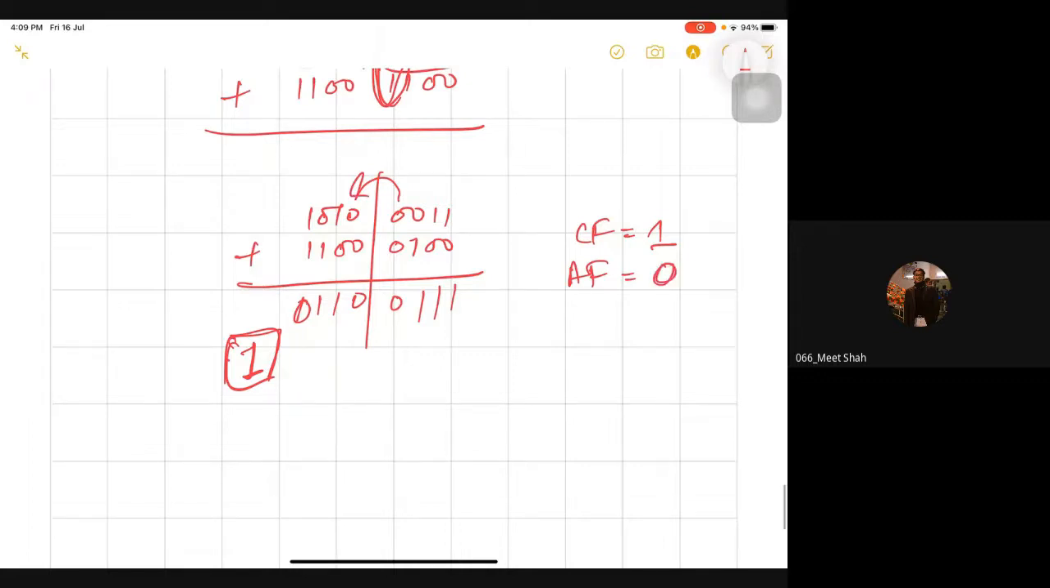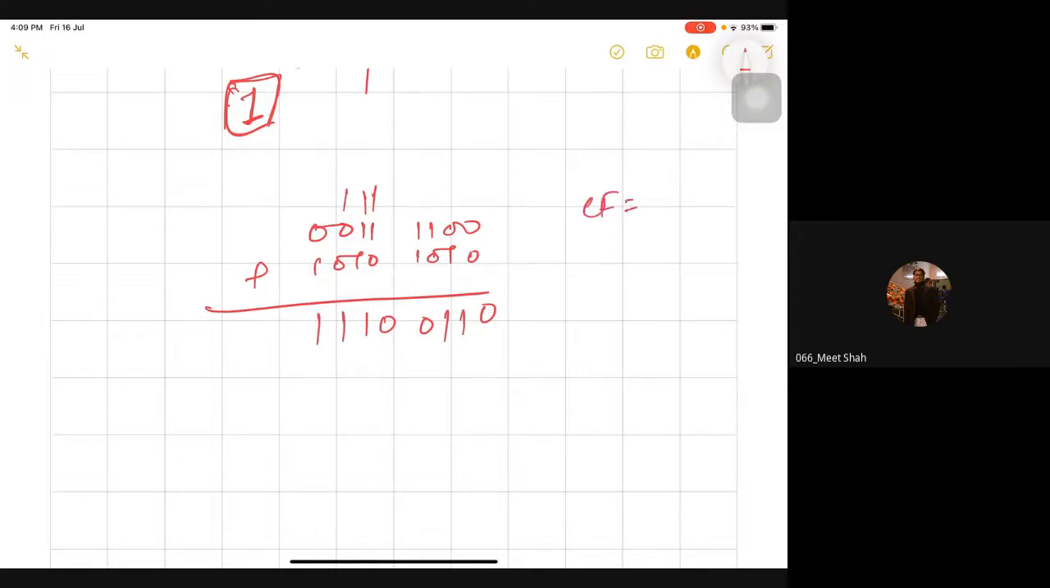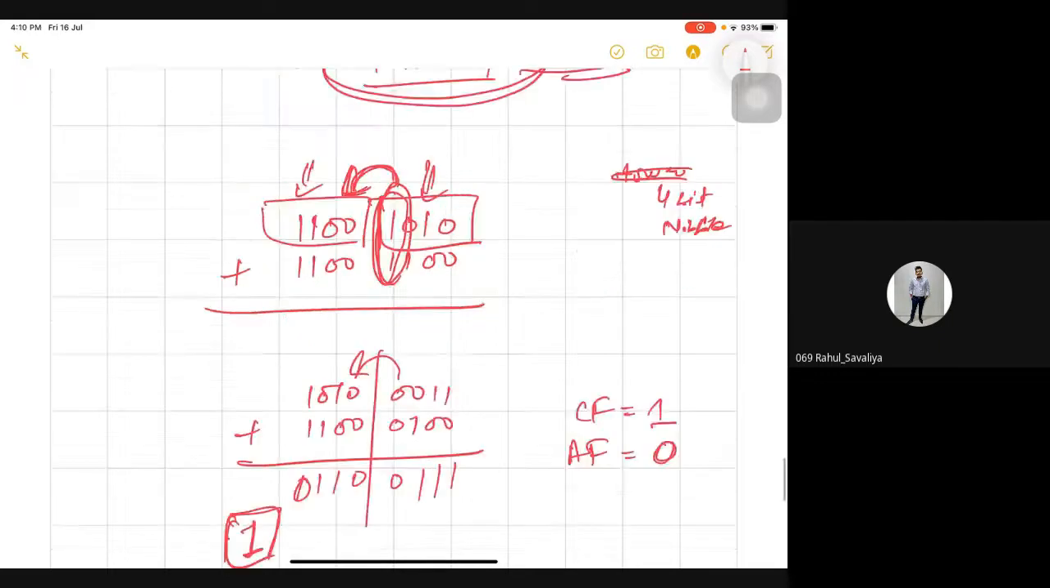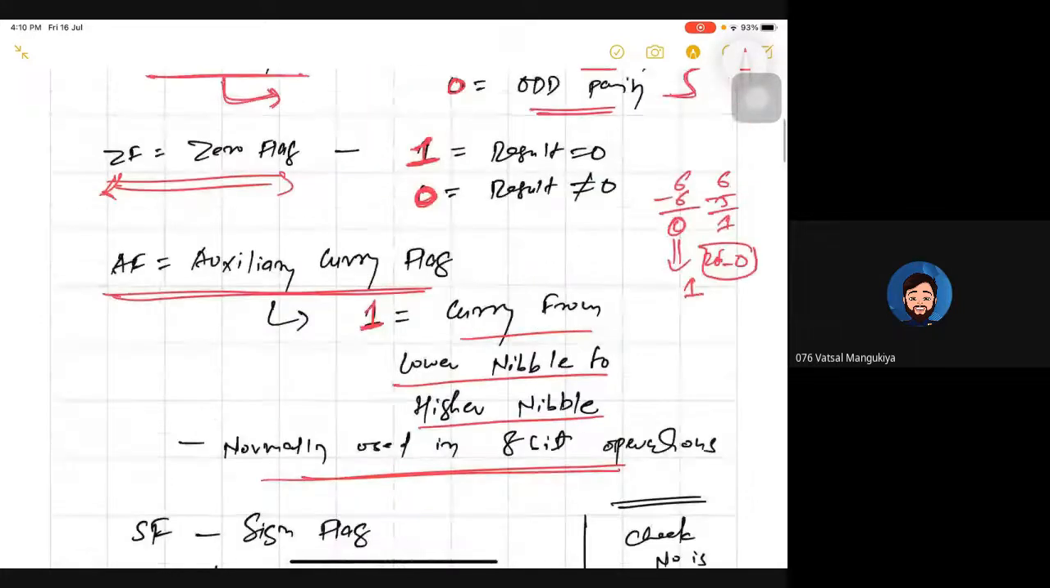Again, just give me the answer fast. 00111100 plus 1010. Here 0, 1, 1, 1 plus 1, 1, 0 gives a carry of 1. Now the CF flag will be 0, because there is no carry from the MSB. And the auxiliary carry will be 1, because here one carry is generated from this nibble to this nibble. Done? Yes, sir. So this is also not that difficult.